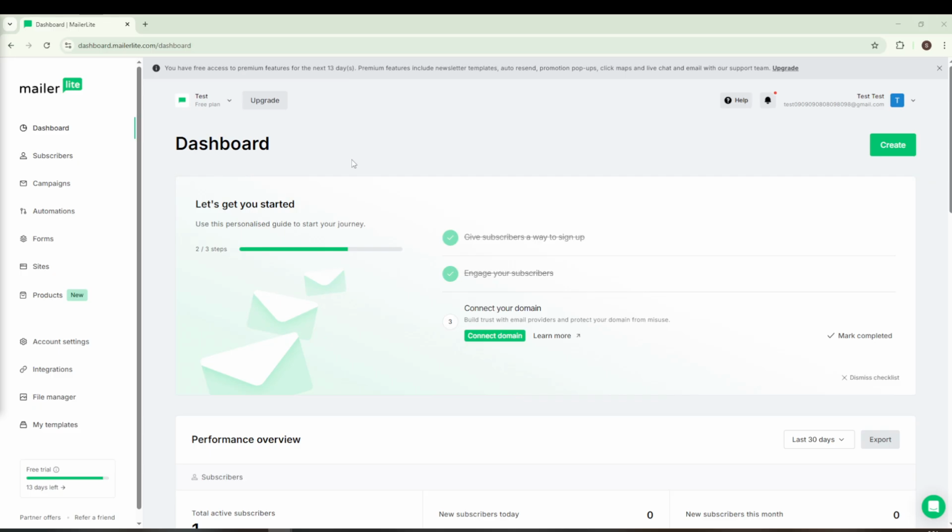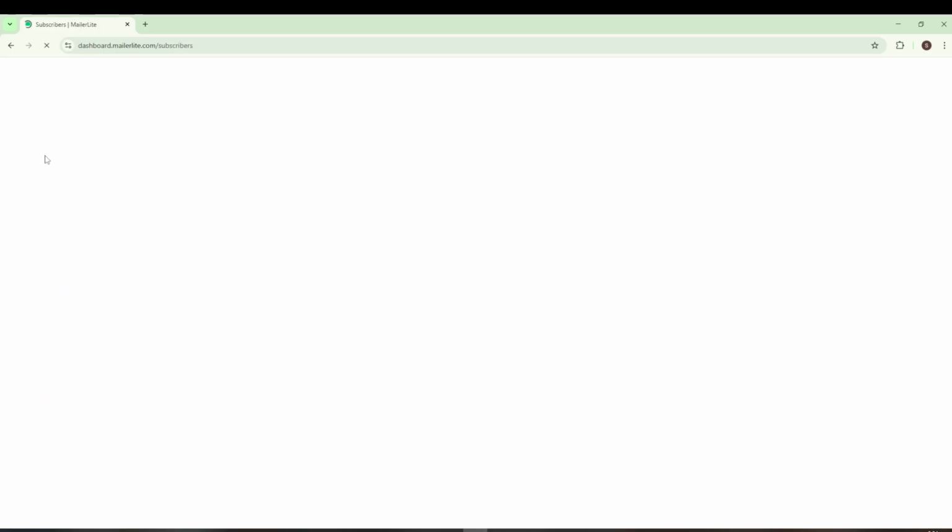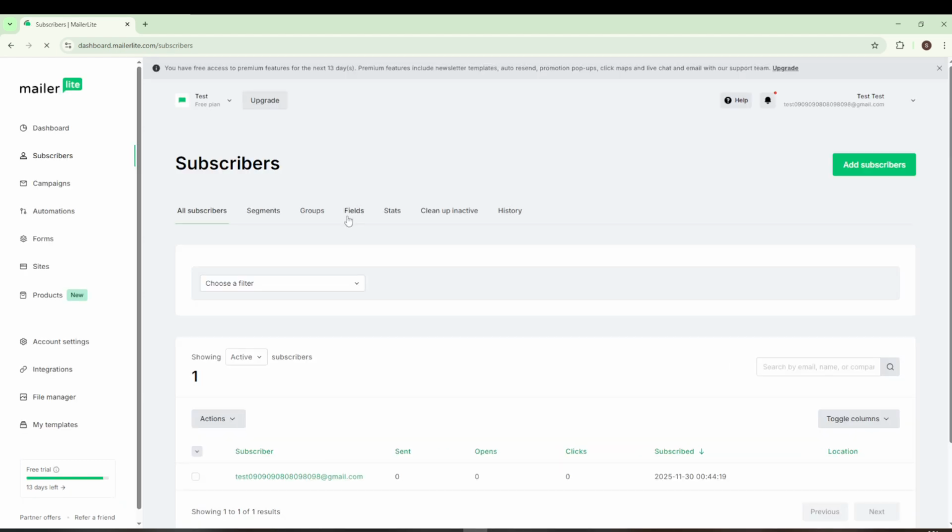On the left side menu, click Subscribers. This is where all your contacts live and where you'll manage how they're organized. Inside the Subscribers area, look for Groups. Groups are essentially tags that let you cluster people by interests, behavior, or any criteria that matter to your strategy. This makes it easier to send the right message to the right segment at the right time.